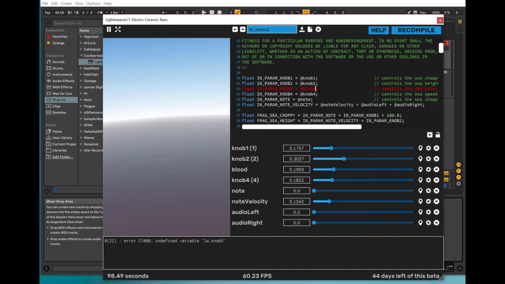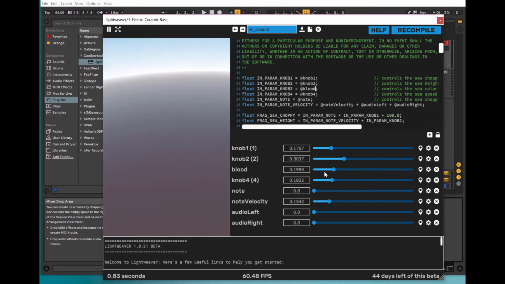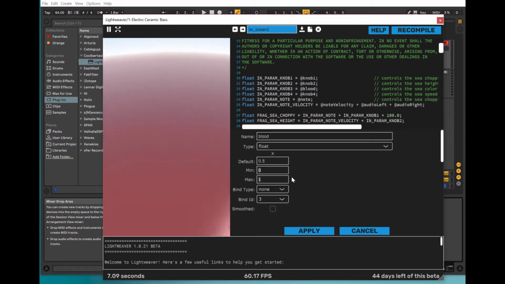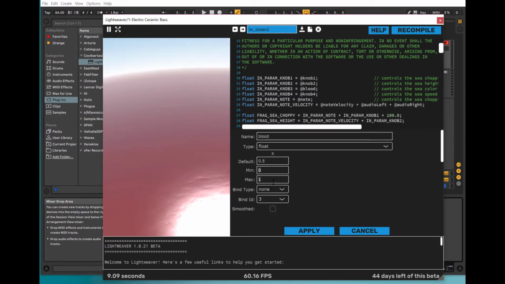There's no .x, .y, .z because currently they're all single floating point values. So you just say @. I click recompile and it'll work again. So now we've got the red again. So if I click reset, it'll reset to 0.5, because that's the value that I set there.